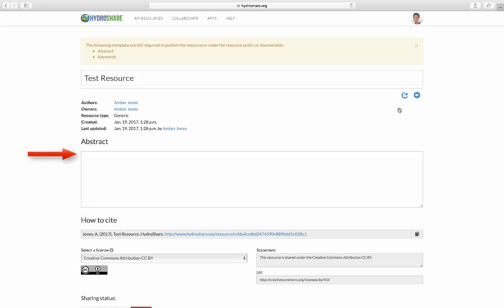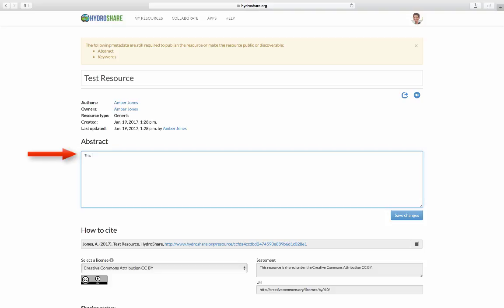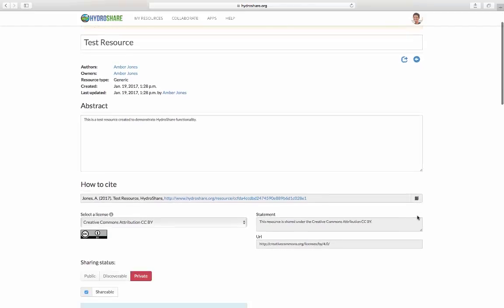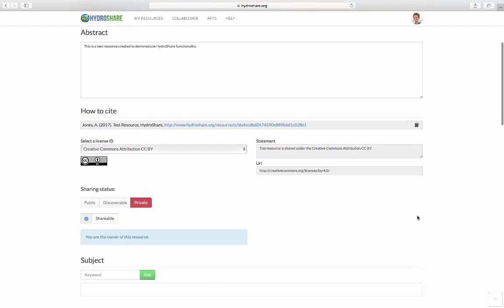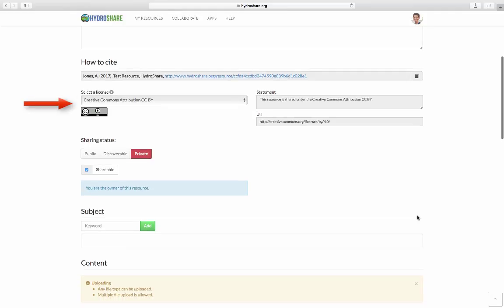Add an abstract. The abstract should clearly and concisely describe what the resource consists of and may include information on the purpose of the resource and methods used to create the resource. Click the Save Changes button to save the abstract. Scrolling down, you'll see the citation and the license for the resource. By default, Creative Commons CC BY is selected. You may choose a different license. You'll also see the sharing status of the resource, which is private at this point.